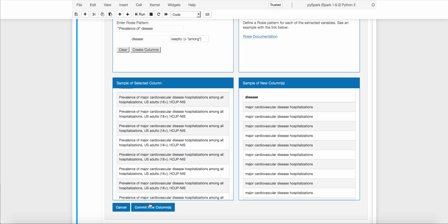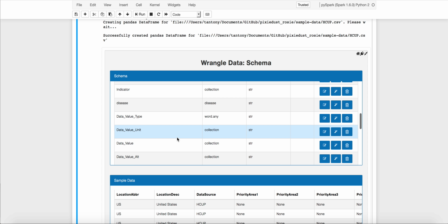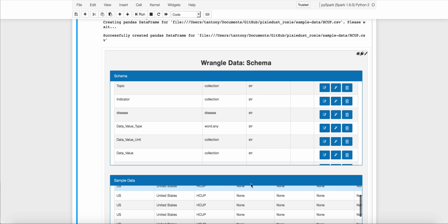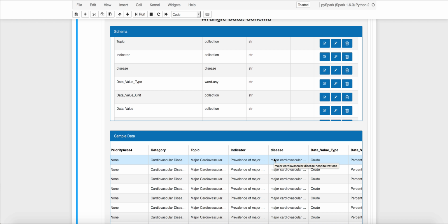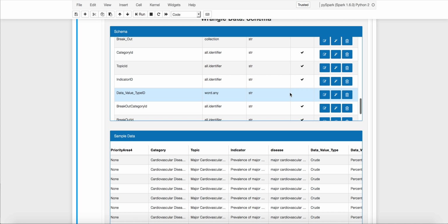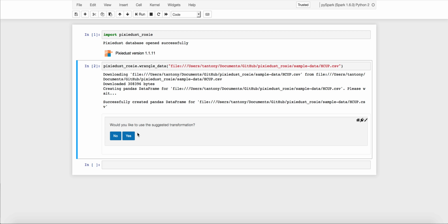Okay, so now I can commit my new columns, and what that's going to do is create those new columns on the sample set right after indicator you see right here. And then again, we can see it in sample data right here, disease. Another thing Rosie can do is suggest a transform. If Rosie recognizes a pattern that it can split, it'll offer a suggestion. So in this case, let's use breakout ID. I'll go ahead and click that transform action. It would ask if I want to use the suggested transform.